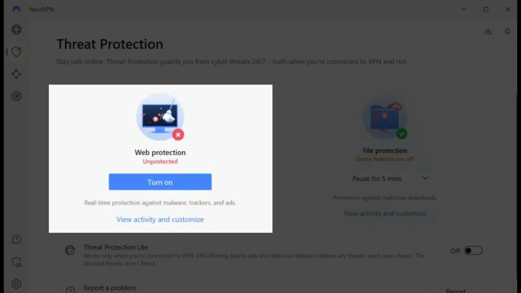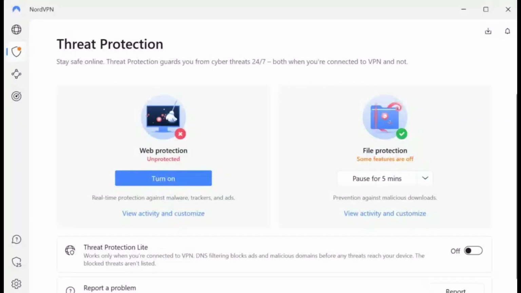We need to protect our device from malware. Just click on it. I hope it doesn't take too long. In a few seconds, it will start protecting your device. That's how to protect your device.